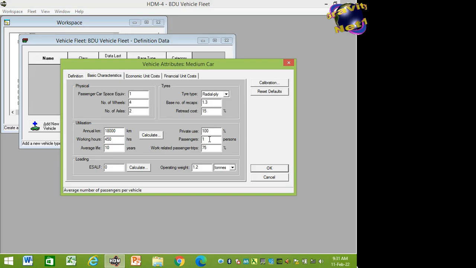It can be 1, it can be 2. 3 is not realistic because it's a private car. It's not a public transport car. So 1 or 2 is okay. Sometimes you take your children to schools, you drop them there and go to work. Sometimes you take more than 1. So number of passengers, that's what it means. Okay?